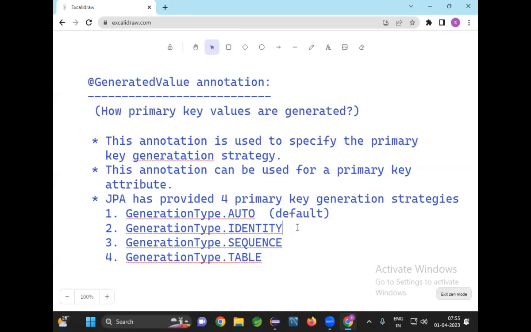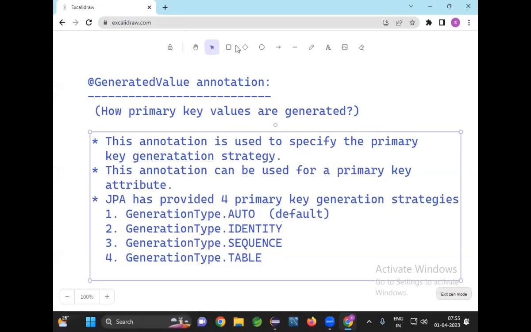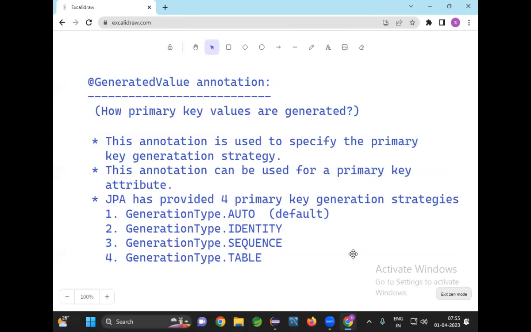It means I don't want to use the generated value annotation. I want to set the primary key value by myself. If you want to generate the primary key value of an entity automatically, then you have to use generated value. You are getting my point? I repeat once again, then you have to use generated value. Right. Let's go ahead. I'll explain.